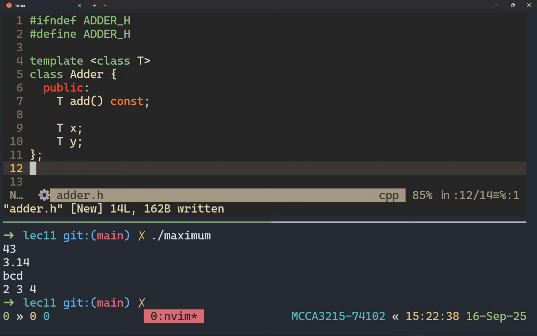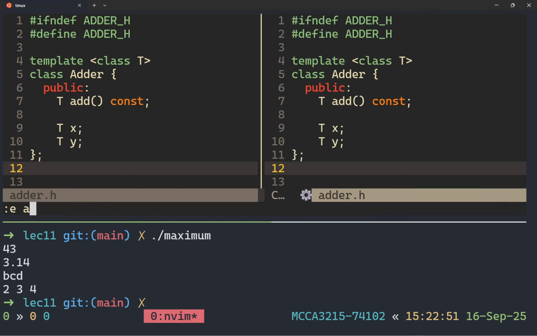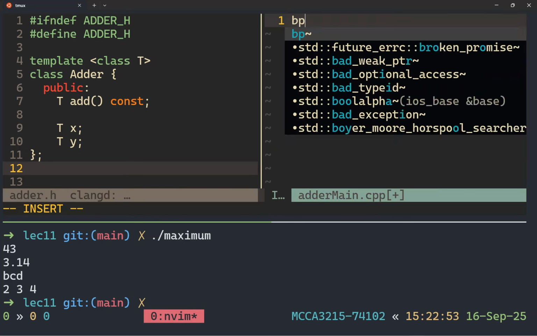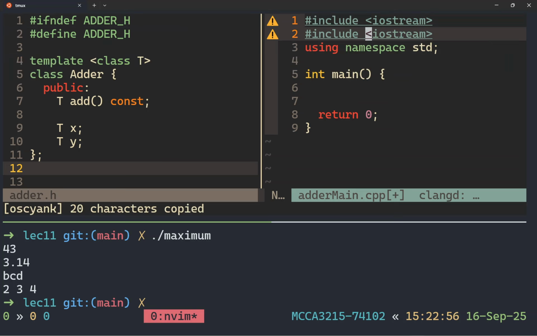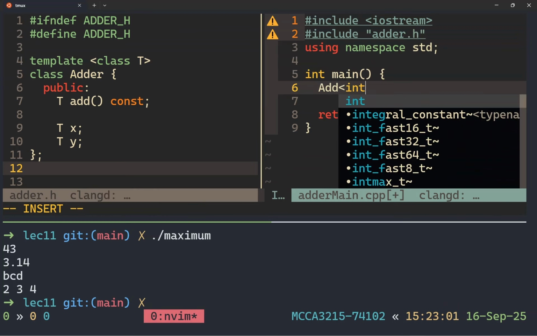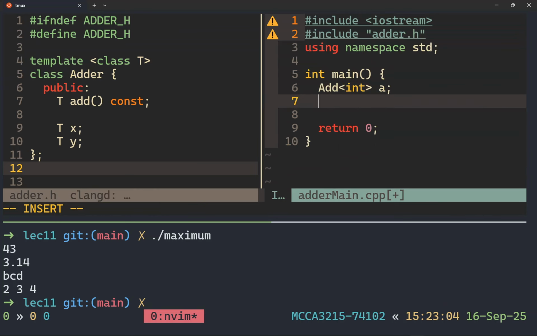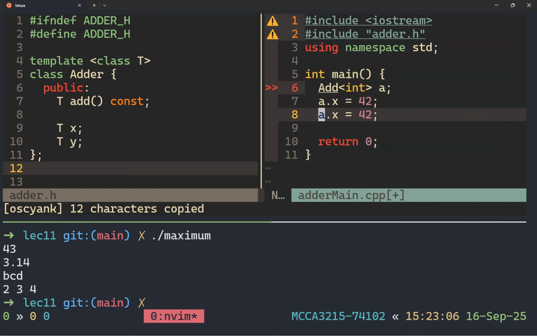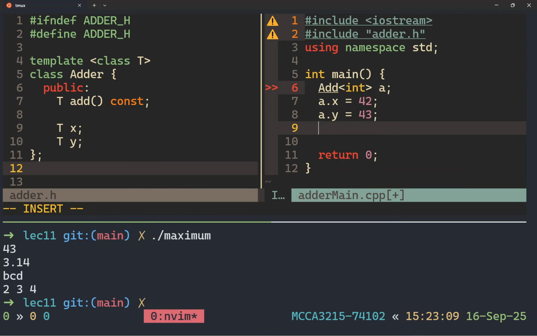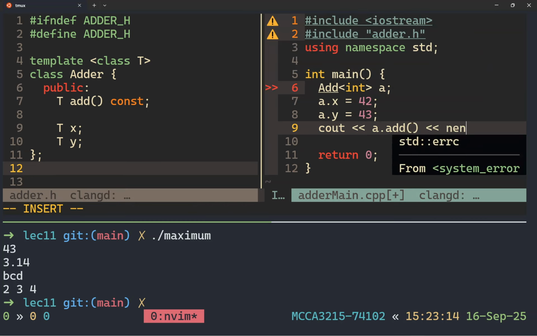So it's meant to just, you set the member variables and you call add. And it should work for anything that has a plus, because that's how add is going to be implemented. So that's how I want to use it. Here, let's go to the main. Let's make an adder main.cpp file that includes our little library. It includes adder.h, and it makes an adder on ints, a, and it sets a's x to be 42, a's y to be 43, and it does cout a.add. Add those things, please. That's how I want to use it.